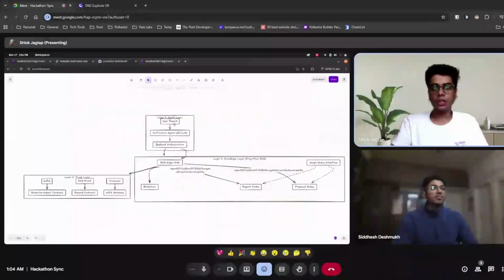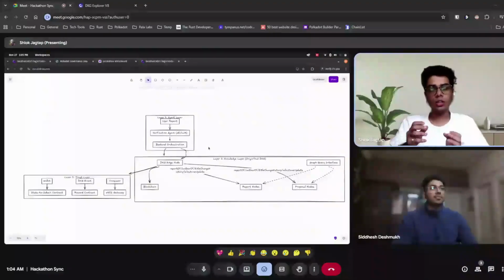Users can then submit their reports to our application. There is on-chain and AI verification happening in between, which verifies whether the data is actually correct or not. And then we do backend orchestration. In backend orchestration, we post all the data to the DKG. We create different knowledge assets for that, and then we publish the data on-chain to the original DKG node.